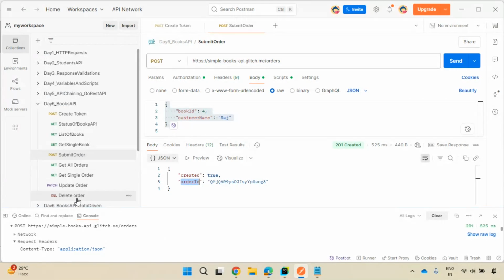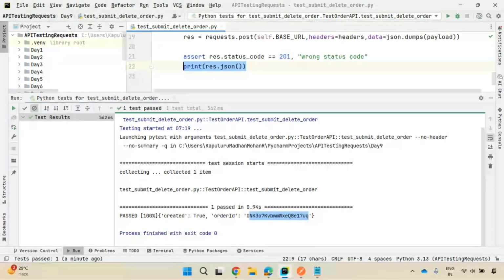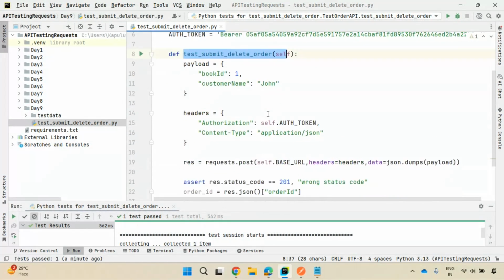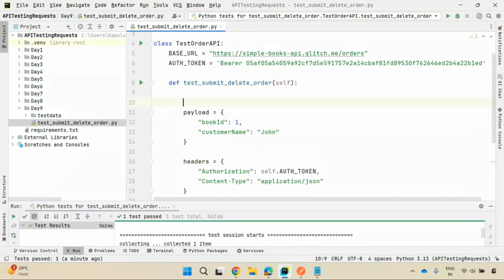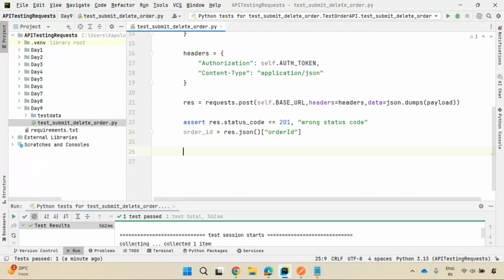So I'll take another request which is delete order. I'll try to delete that order as soon as it is created. I'll capture this order ID also. So order ID, response is the total response, which I'll capture in the form of JSON. This JSON has the order ID. I'll get that order ID and store it in some variable. In the same method, I'll create another request for deleting an order. So up to here it is submit order. Here it is delete order.